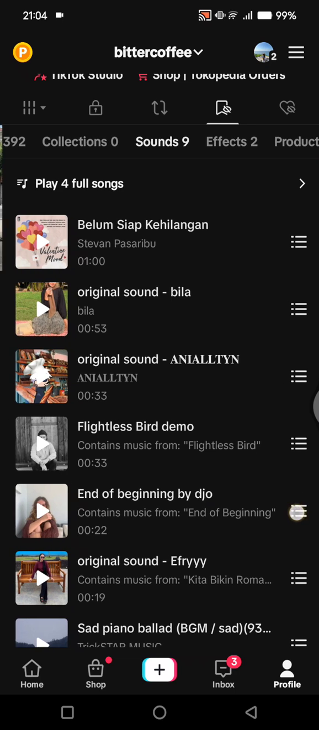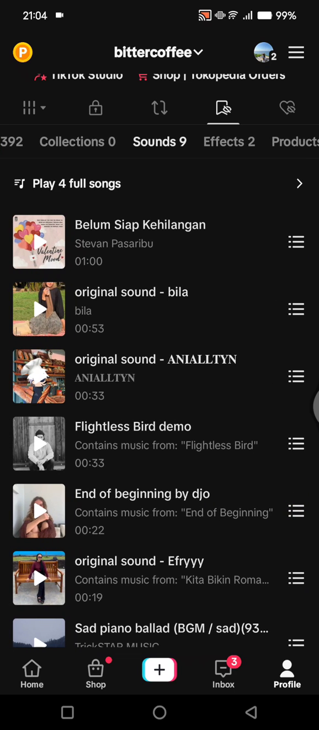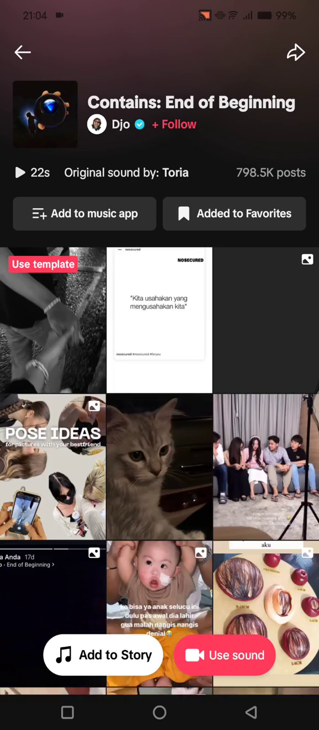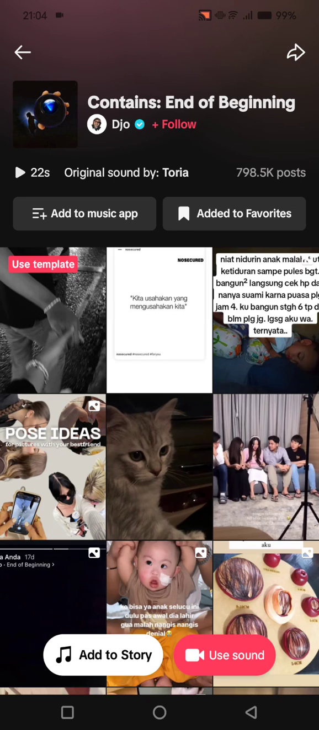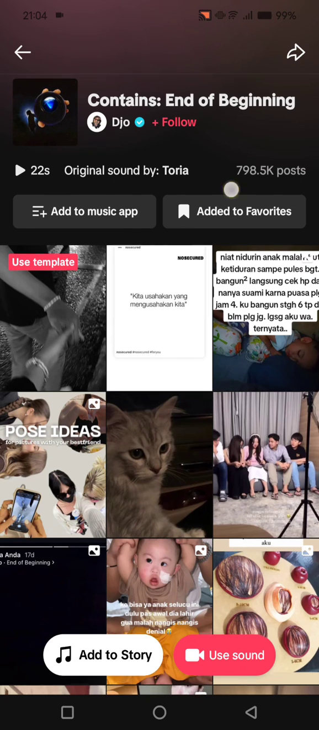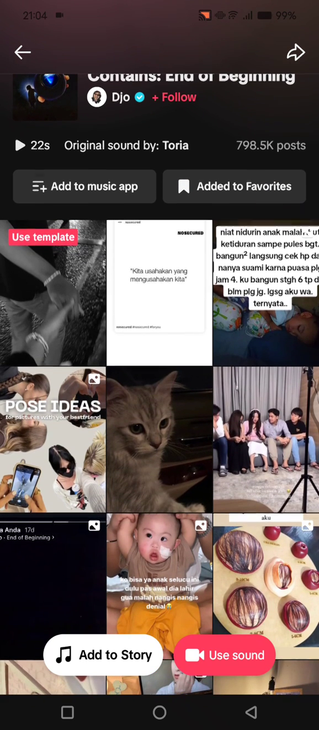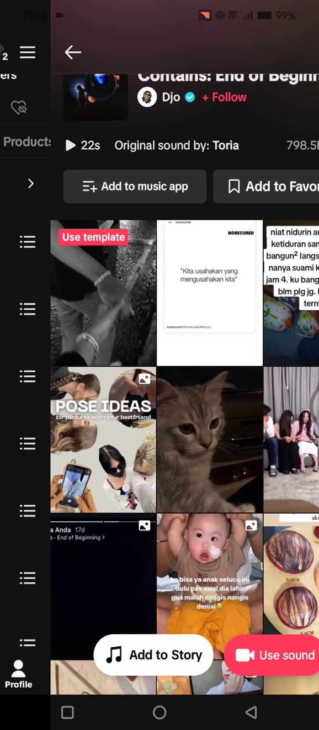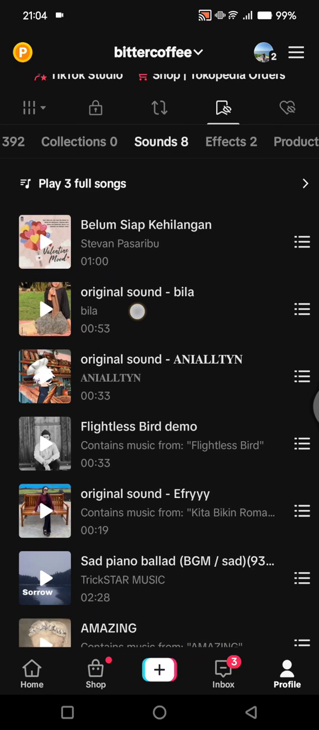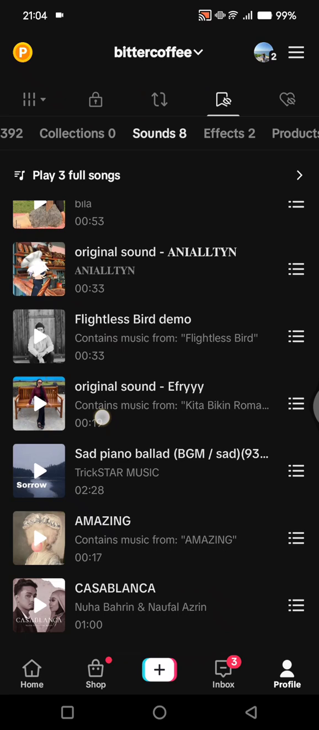Just click on the three lines in here. Okay, so you'll be opening the sound's page. If you want to remove it from your favorites, just click on this add to favorites button again, and just like that, when you go back, it will be removed from your favorites list on TikTok.